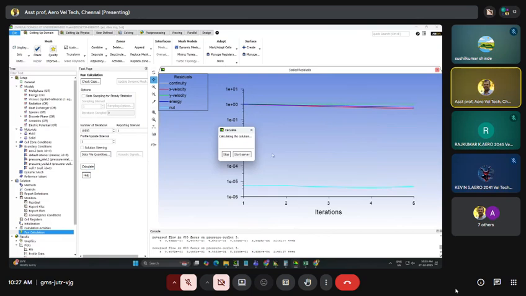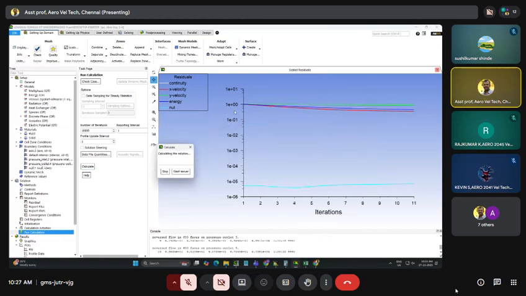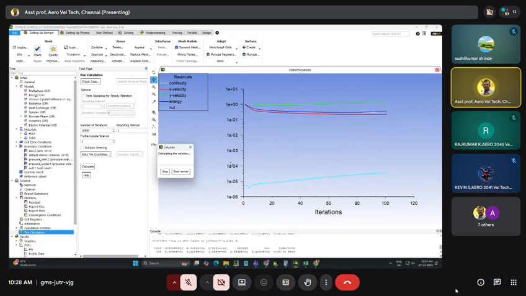So it will start calculating. You can see this is the y-axis. You can see the iteration. The x-axis is the error. Okay, x-axis is the error. So it has started calculating. So this will take time to complete. So let us wait for the iteration to complete.